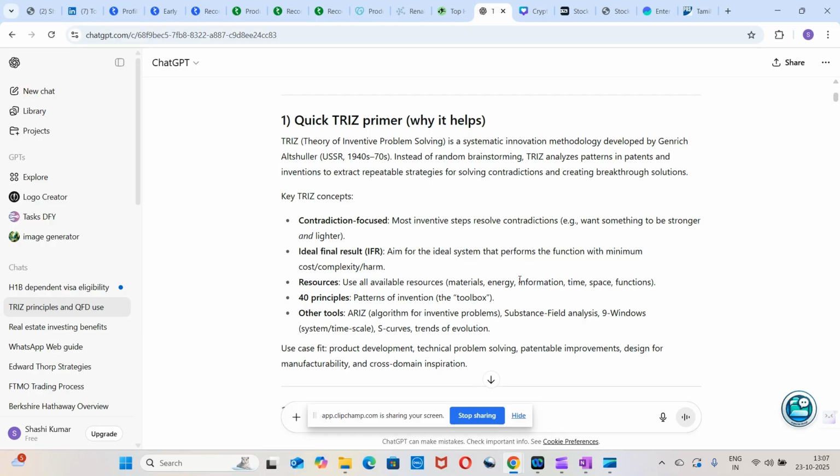And the key TRIZ concepts are, first, contradiction focus. Most inventive steps resolve contradictions. So you want something to be stronger and lighter at the same time. That's a contradiction. Something which is stronger is generally not lighter, it is heavier, but you want that. That is contradiction-focused innovation. And when you solve that contradiction, you will come up with something new, a product or a breakthrough solution.